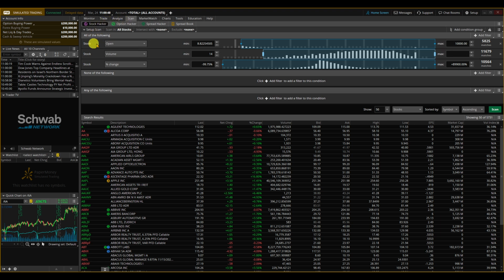This ensures you're working within the Stock Hacker tool, which is specifically built for scanning stocks rather than options or other products. It's the right place to set straightforward filters like price, volume, and other fundamental or technical fields.